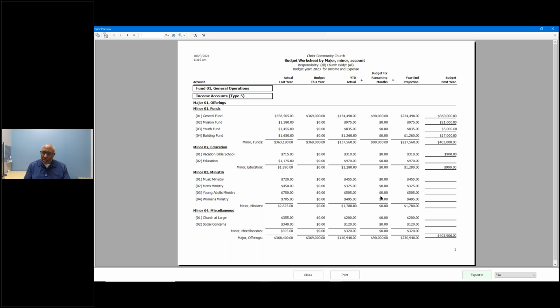So this is the budget worksheet, and it allows me to see that budget information. I've got 360,000 next year. Right now, last year's actual was 300,500. Second time's the charm. $358,505 was last year's actual. Then this year's budget is 369,000, and year-to-date projections 224,000. And that's the budget worksheet.